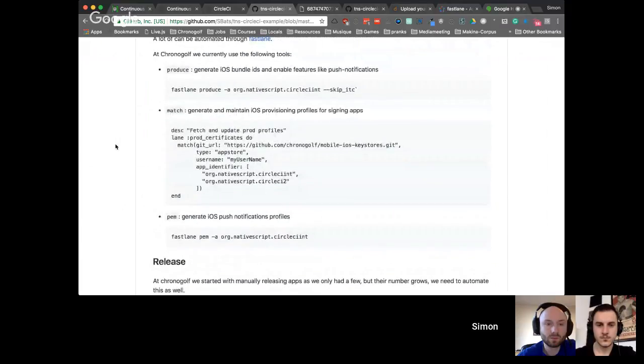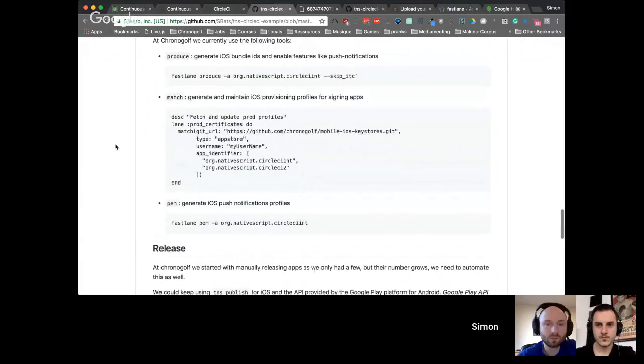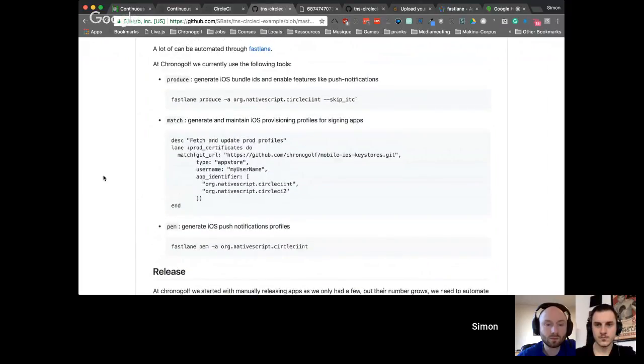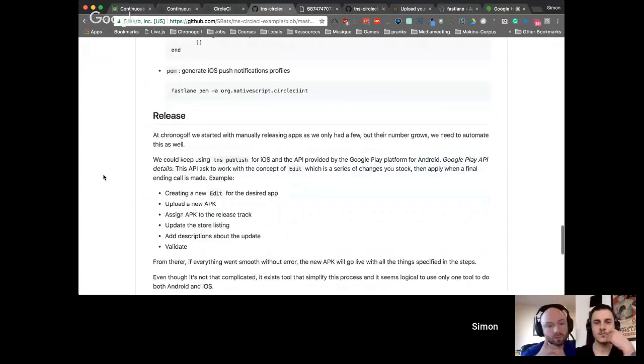So this is all that gravitates around being able to build your apps. But it's already something that FastLane automates easily. And then you have the release part.